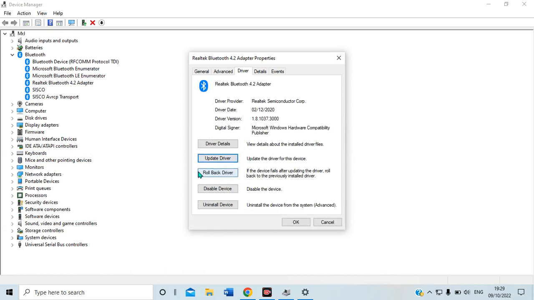You see now I have the Roll Back Driver. If the device fails after updating the driver, roll back to the previously installed driver. You can be rolling back to the previously installed driver. It means you had a driver on this computer before you started updating, and you find that it is not working after updating to the new one. You can be rolling back to the previous one to make sure that your computer is going to be working.